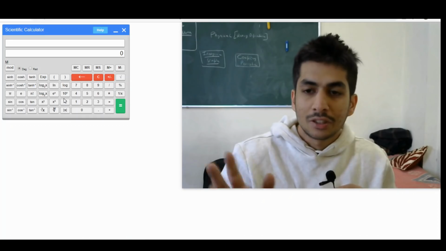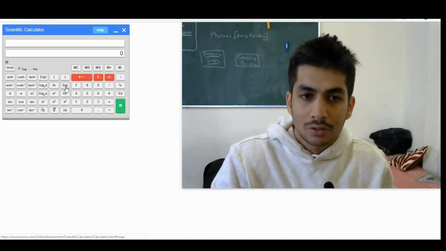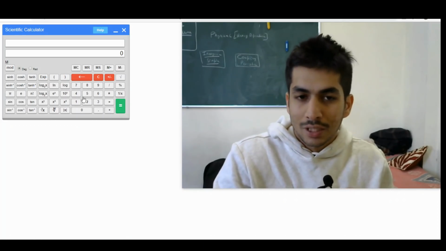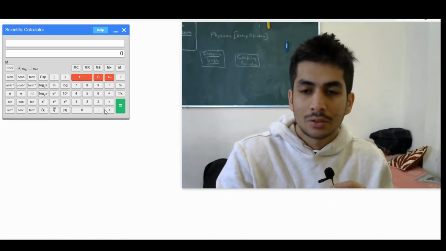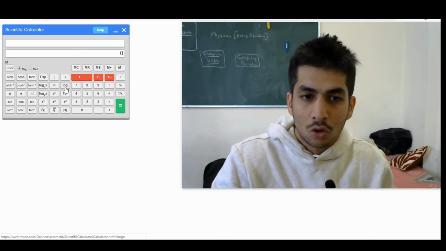Now, the first question that I get is how to find the log. When you are trying to find the log, this over here is the option for the log. You can clearly see over here. Unfortunately, I'm not able to maximize this calculator, so I cannot zoom into it. So this is the log value over here.